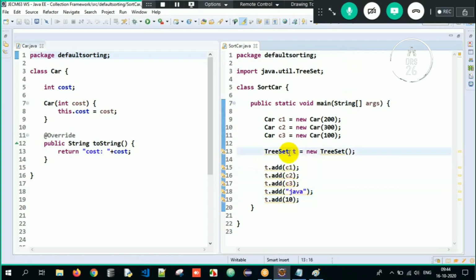So I have to make use of generics and tell, hey, tree set, please allow only car objects. So when I make use of generics and tell car, the tree set will allow only car objects. Integer, string, employee, no objects will be allowed. Okay, so I'll just close this.